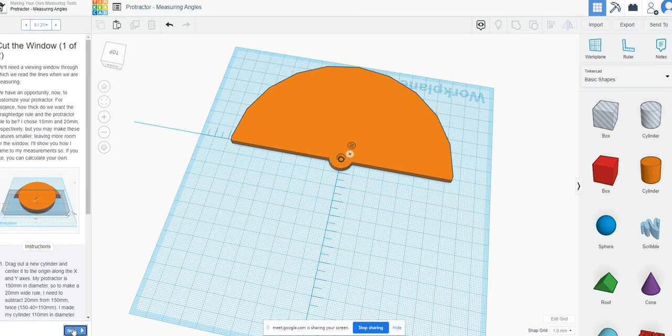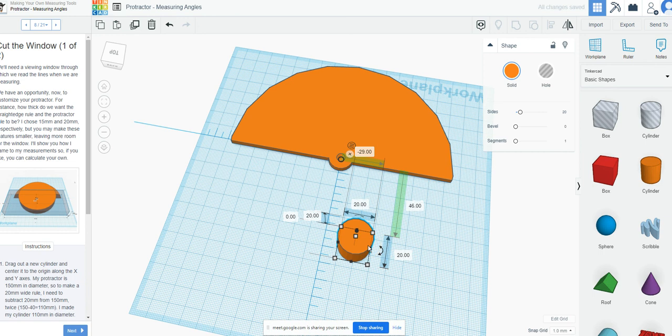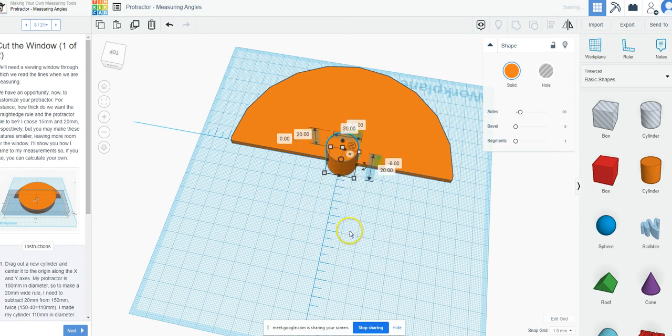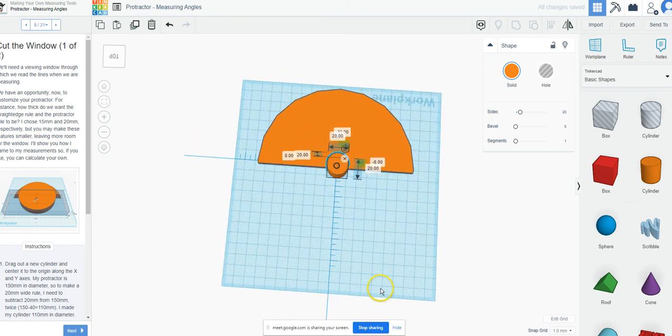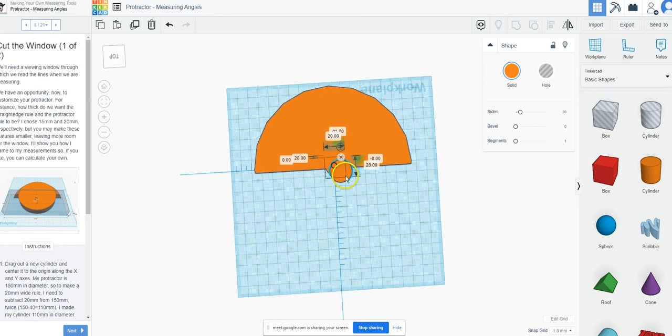Now we need a window in this. Okay, so that's fine. So we'll drag out another cylinder. And we're going to center it on the origin along the X and Y axis. Make sure we're centered. Are we centered? I'm not sure here. I'm going to say yes. Okay, so we're centered.